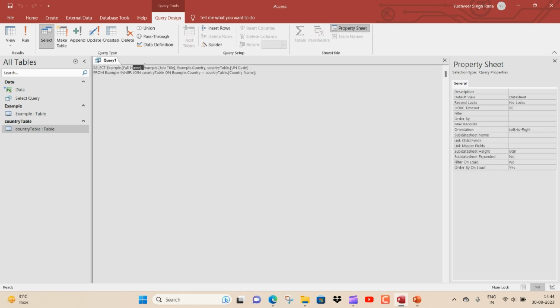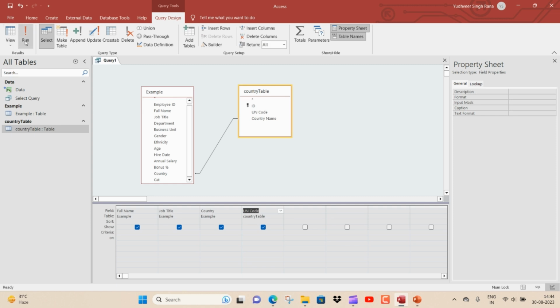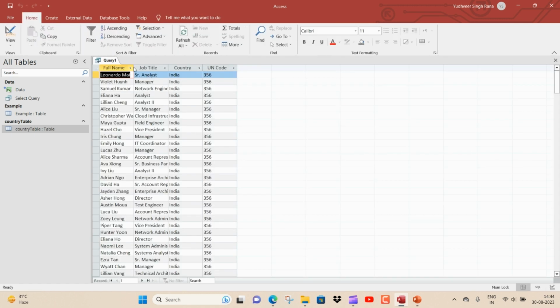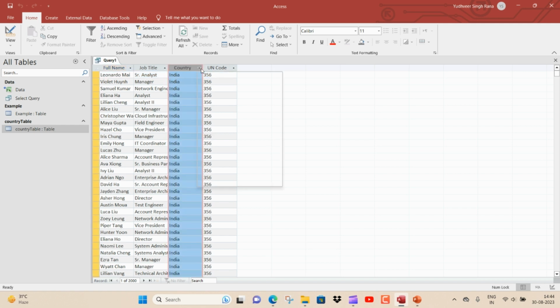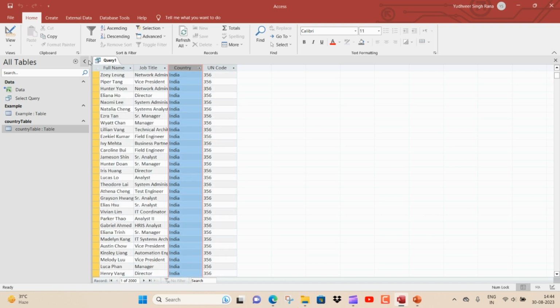So you can see full name, job title, and country are taken from the example table, and UN code is taken from the country table on the basis of country name from the example table and country name from the country table. Okay. If I run this query, you'll get the country code as per country name. Right? Now this is the inner join.